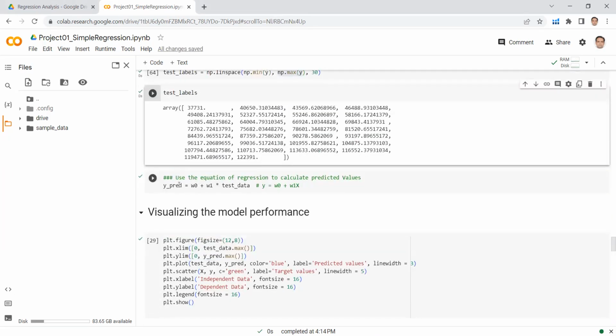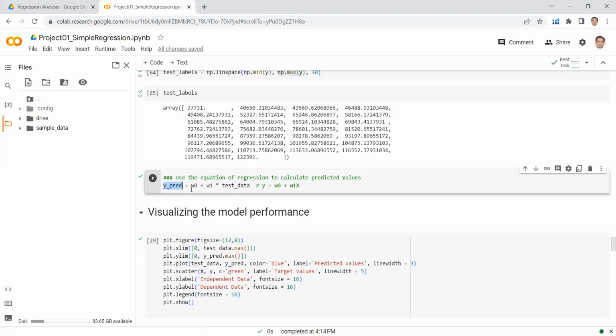Now it's time to get the predictions from our model. We have already calculated the value of W0, which is the bias, and the value of W1. Now we are using the standard regression equation for simple linear regression: to get the prediction, we need W0 plus W1x, where x is our test data. If I run this cell, I will be able to generate the predictions.